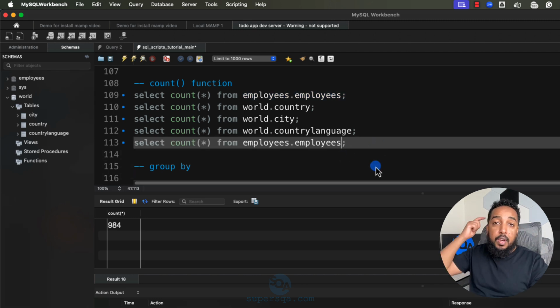You can filter it. Let's say I want to know how many rows there are that are male. So I'm going to say where gender is M, right?